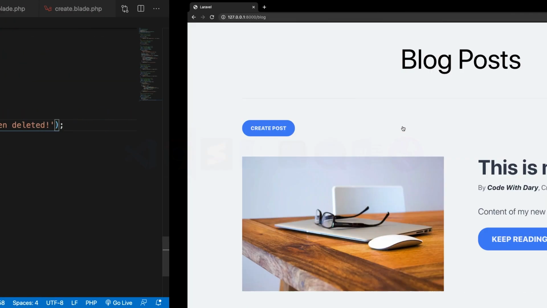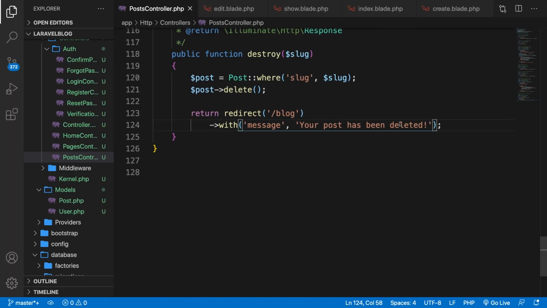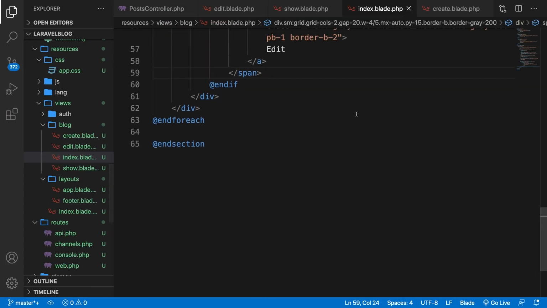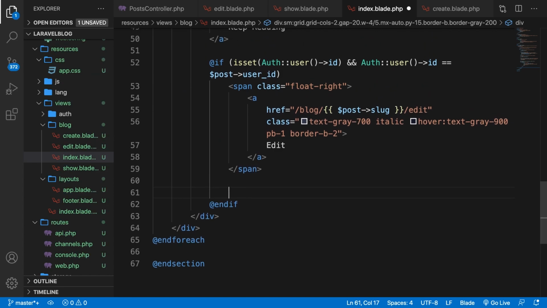Save it. And well, we don't have anything on our UI to delete the post. So let's go to the index.blade.php and right below our span, let's create a new span. But we can't copy the span and entry that we had because we want to perform a delete request. So we do need a form.